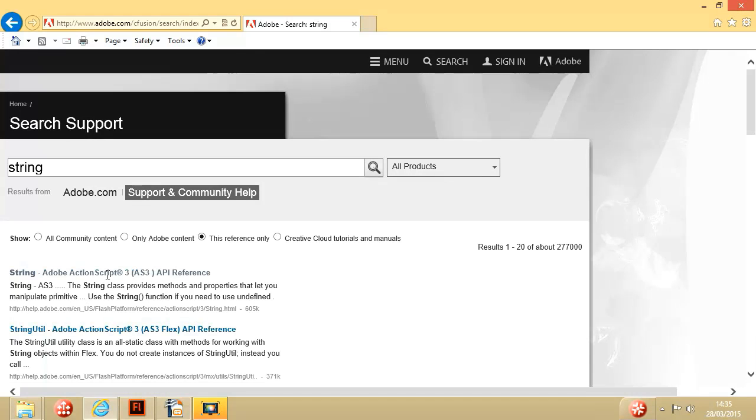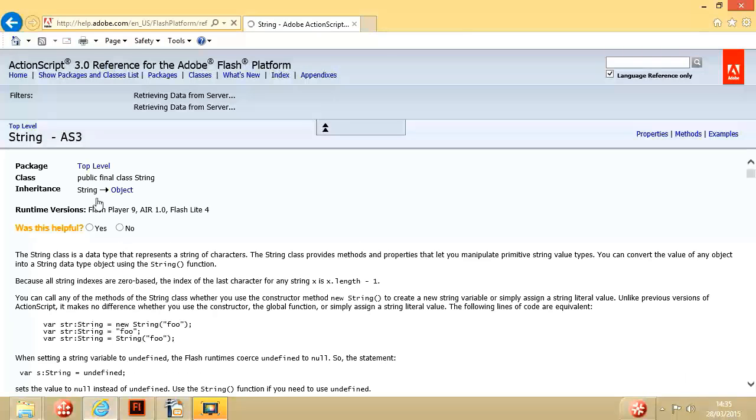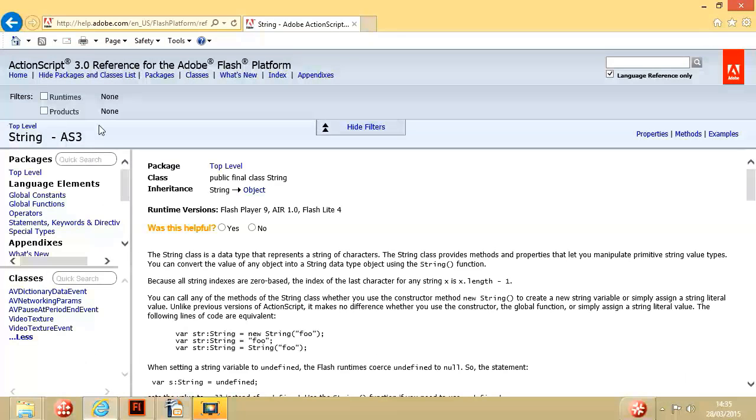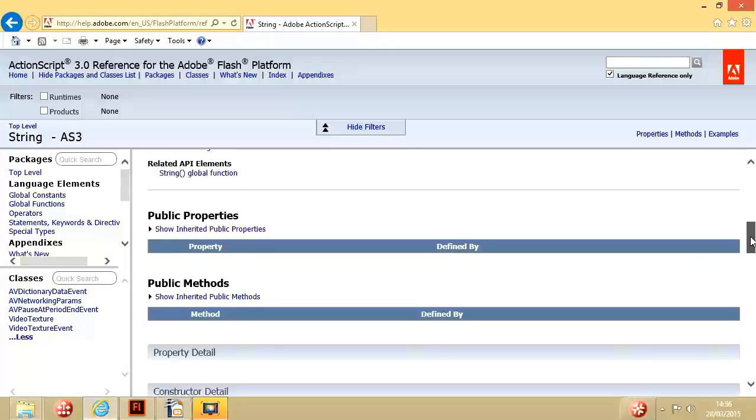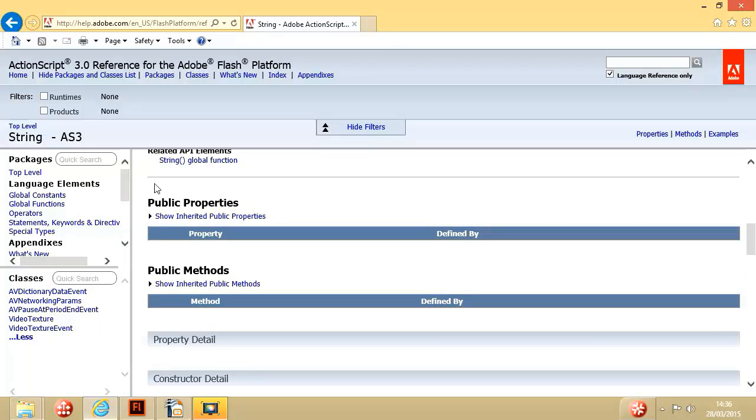So I found the string. It's the top entry, so I just click on that. You can see it's a string AS3. If you're not on the Actionscript 3 version of LiveDocs, then you'll need to change your URL. I can scroll down a bit. It says there's public properties. Don't worry about what public means for the moment. And also public methods, which is another way of saying functions.